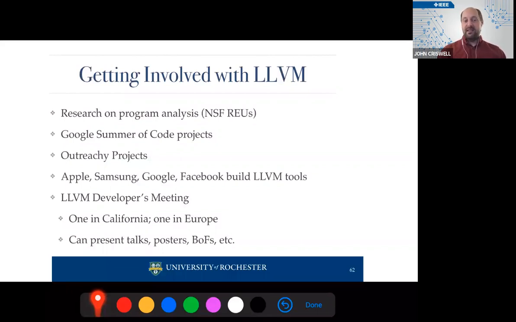Something new that Tanya Latner is spearheading is something called Outreachy. Outreachy is an organization that develops projects for underrepresented students, and LLVM is starting to do some work with that. We've recruited one mentor so far, and I think in future years we'll be recruiting more mentors. So that may be a project and an organization that may be of interest to people.